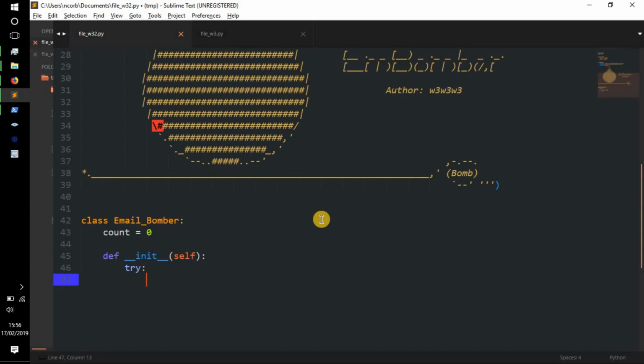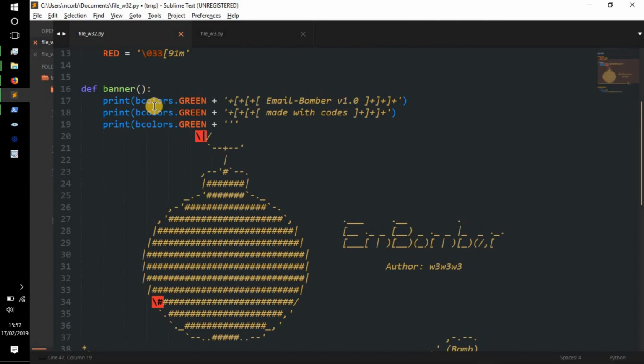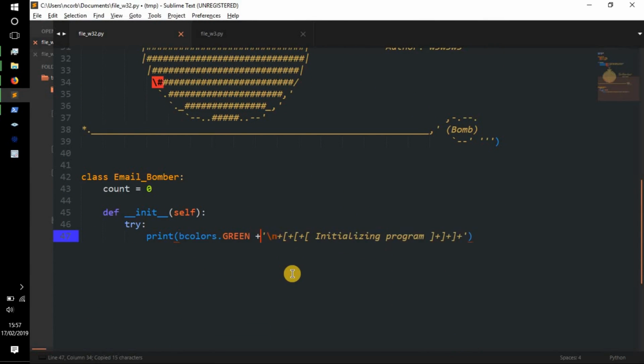We'll do a try, because we want to make sure it works. If it doesn't, we want it to print an exception, just so we know what's going on, what's wrong. So we'll do try. Next, we'll do print, and then I'll just copy and paste it in here, just so I don't have to type it all out. That's just so it looks a little bit nicer. But we've got initializing program, and then like we did up the top here, we've got bcolors.green plus. We'll just copy this up here, come down here, paste it, and put a space between it just so it's easy to read.